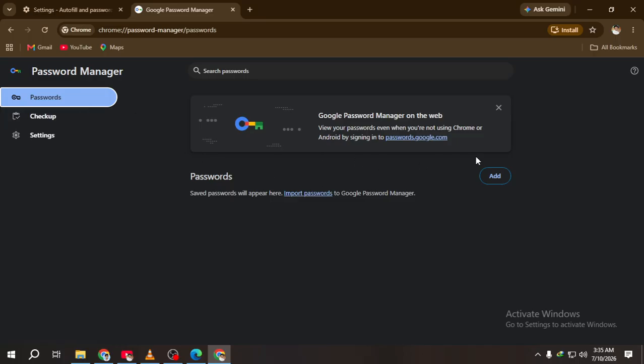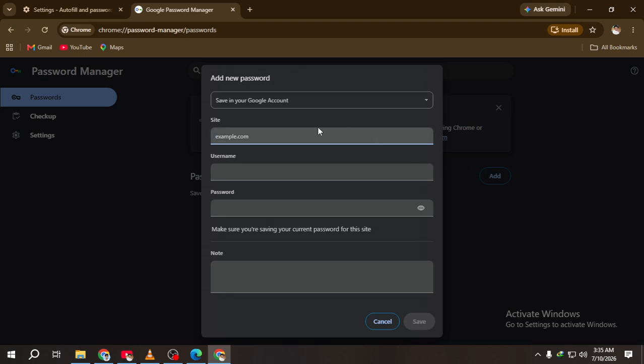If Chrome does not show the save prompt, you can add the login manually. Open Google Password Manager again, then click Add. Enter the website address, username, and password, then click Save. Use this option carefully and only save passwords for websites you recognize and trust.